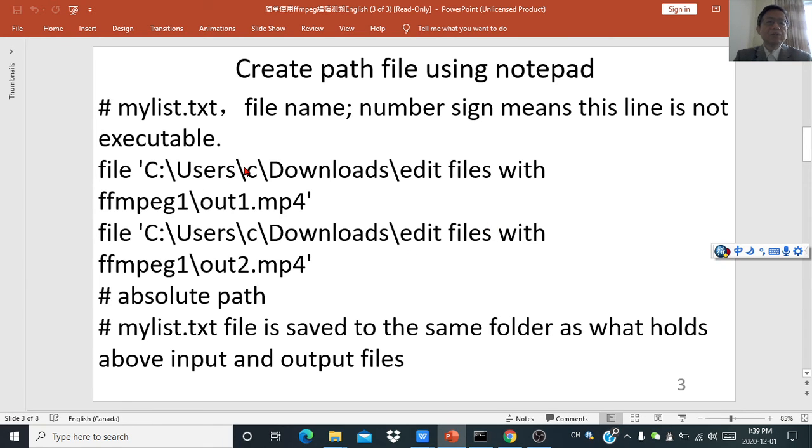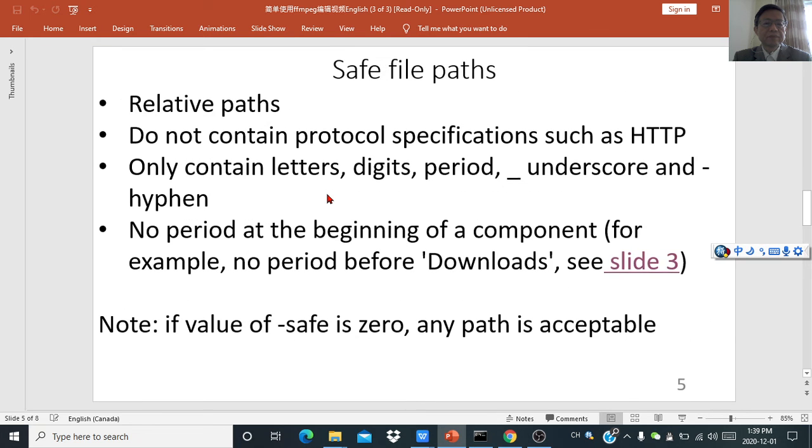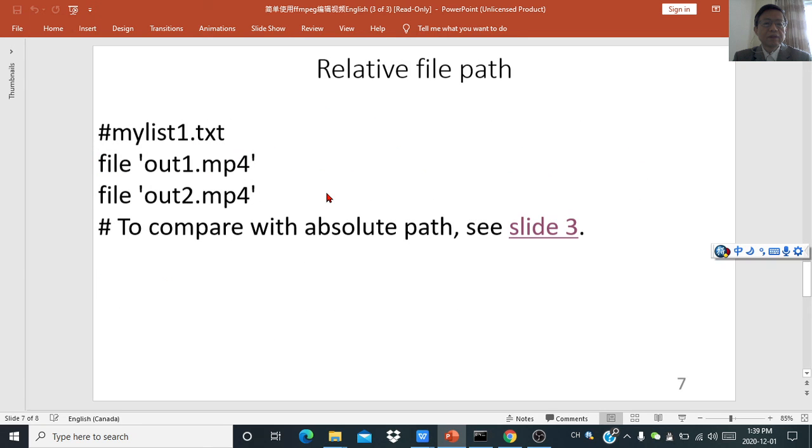Here is the absolute path. Here you see we have a hard disk name, so this is an absolute path. We have only the file name here. There is no hard disk name, so this is a relative path.